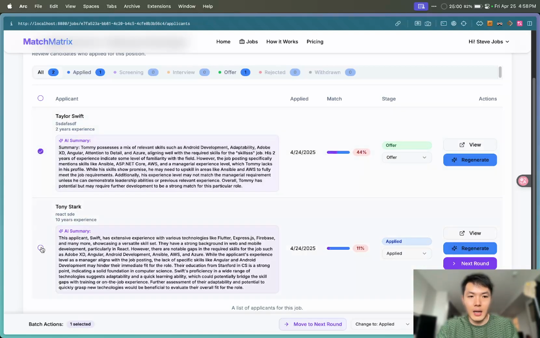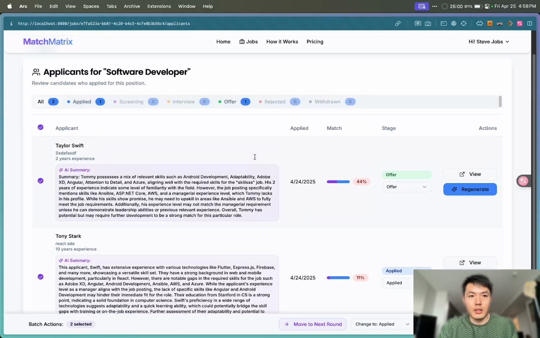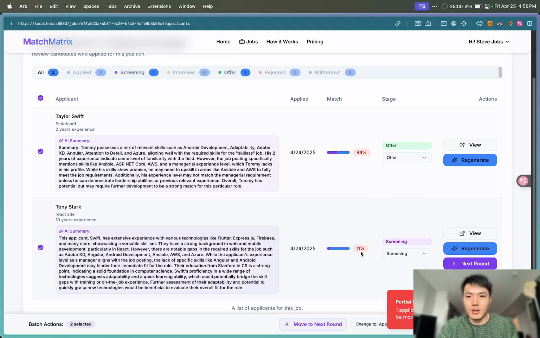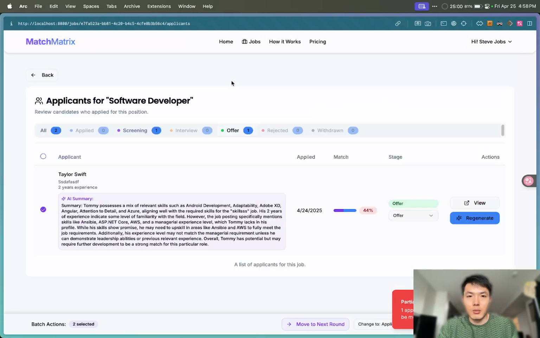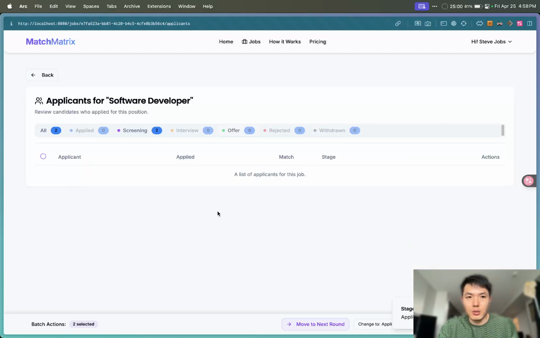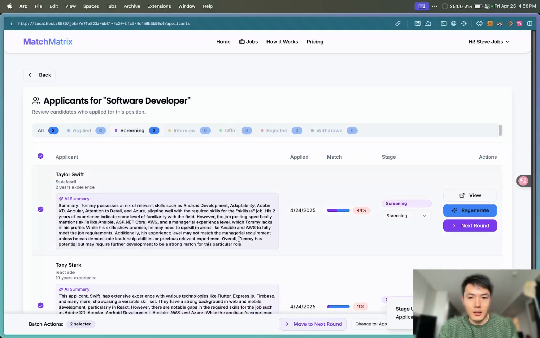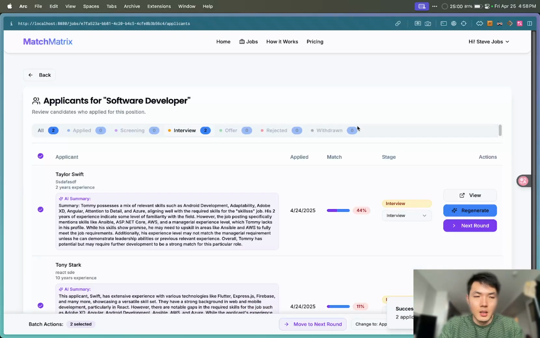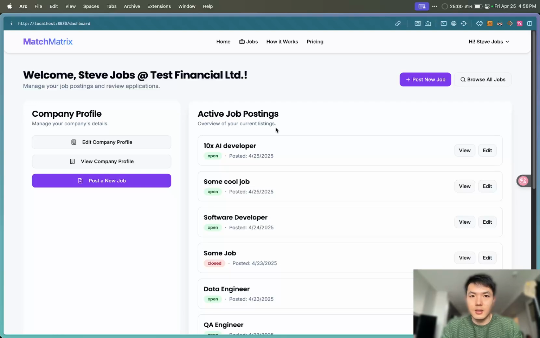Yeah, as an employer, we probably will receive lots of applications. So we will have batch actions. So we can select multiple candidates, multiple applicants, and then do something else. Oh yeah, this one candidate is already in the offer stage. So let's put it back to screening. Okay, and then move to next round. Yes. Yep. Okay. I guess that's it.